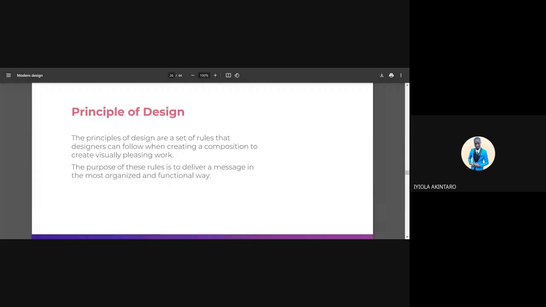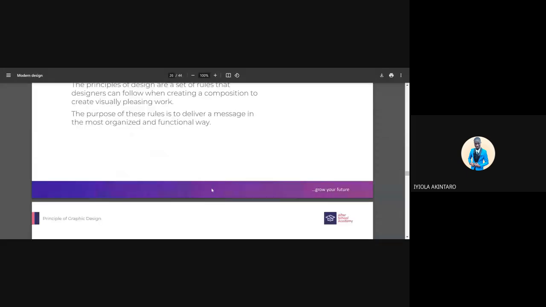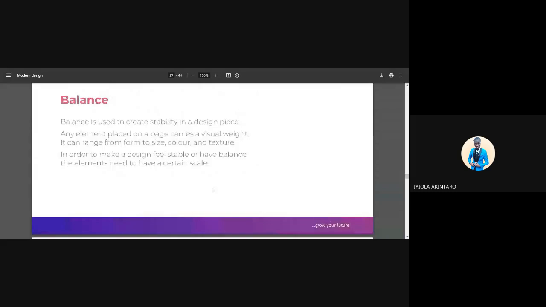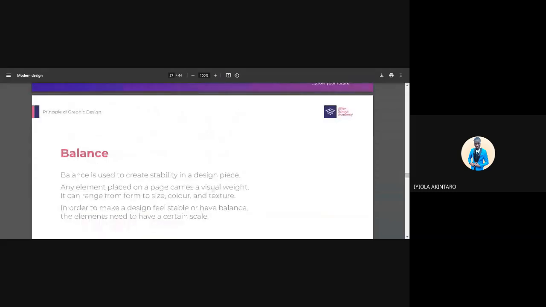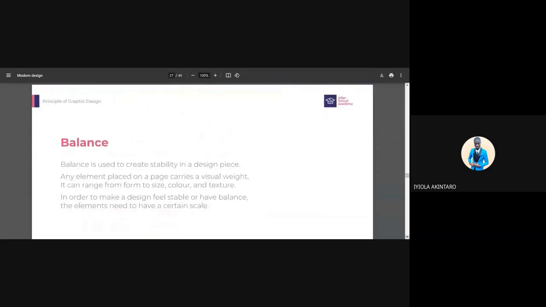Same way, for you to be able to mix your food ingredients together in order to make a good and well presentable food, you need the recipe. So the principles of design are the rules that guide or inform how we combine our design elements. So the first principle of design I want to talk about is what we call balance.